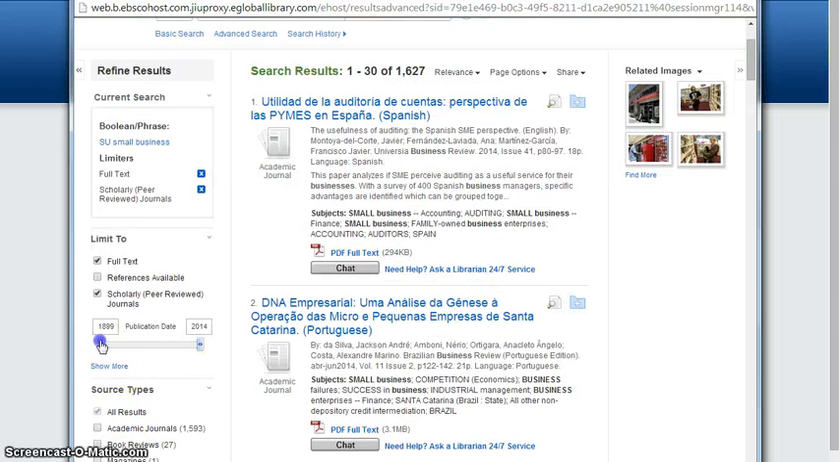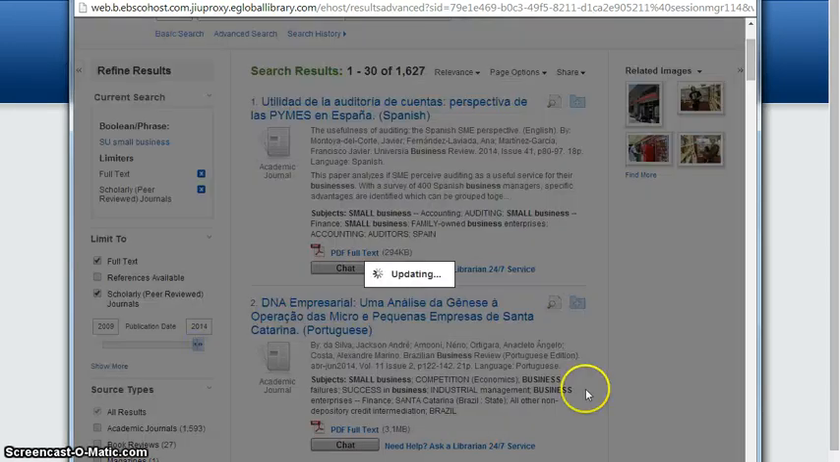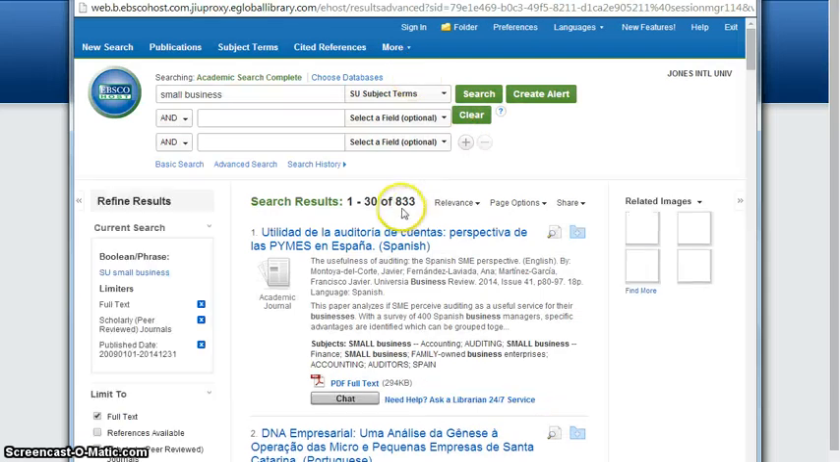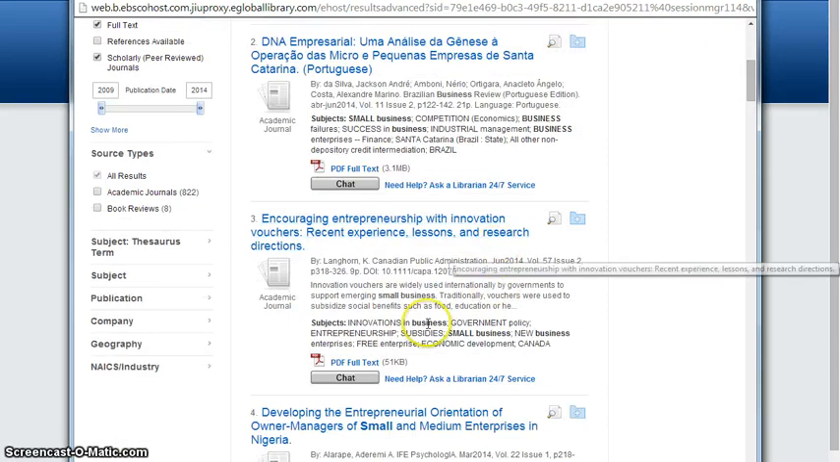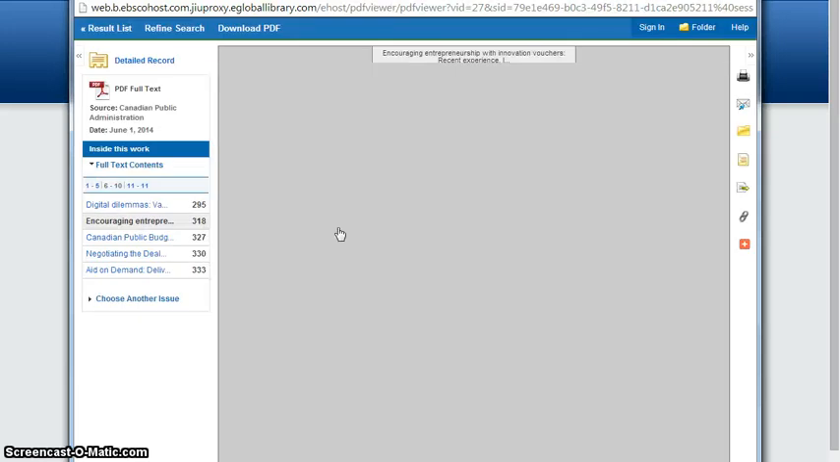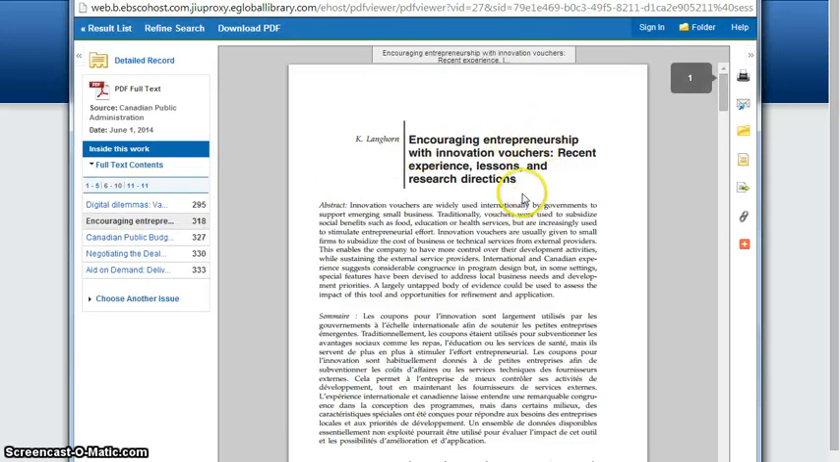And then I want to make the dates. I don't want it to go back to 1899 necessarily. You can if you're looking for more historical works and such. But what I'm going to do is just do the last 5 years. So that would make 2009. And you can see this number keeps going down and down and down. And that's 833. So I'll just pick this one here. And this looks pretty good.